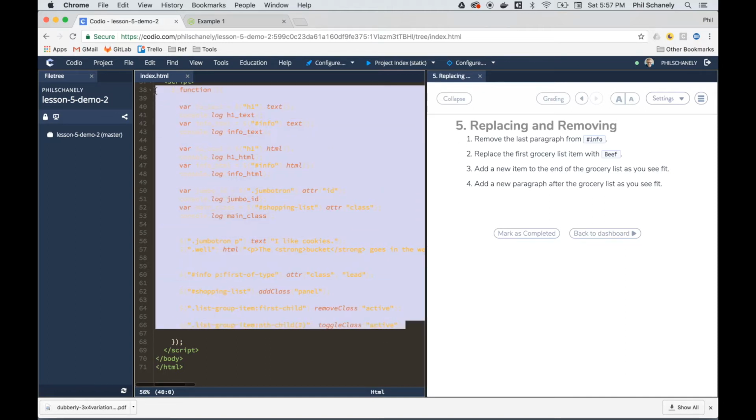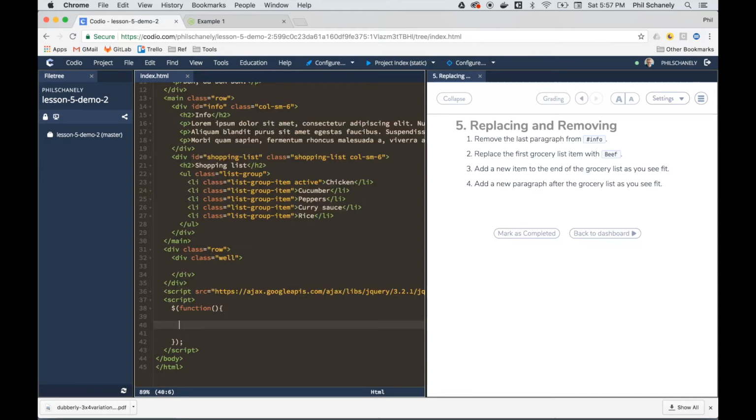I'm going to clean this up a little bit just to give some room. We're going to restore things back to kind of a normal state here. So now we want to remove the last paragraph from inside of the info div. So we're going to want to select that first by going to info and then p last of type. That gives us the last paragraph inside of info. And then we can go remove. All right, because we weren't told to replace it with anything. We just needed to remove it.